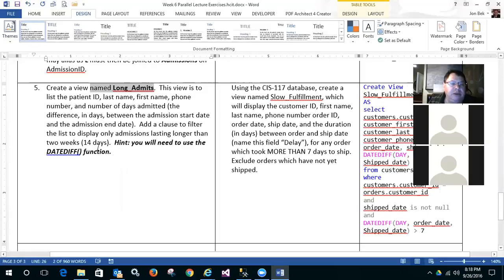All right, well, you should be able to make hay out of this, but let's go ahead and practice it anyway using the CIS117 database. And it says, use the CIS117 database, create a view named Slow Fulfillment, which will display the customer ID, first name, last name, phone number, order ID, order date, ship date, and the duration in days between the order date and the ship date. That's what we mean by slow fulfillment, when it takes too long between the time the customer ordered it and the time we ship it out.